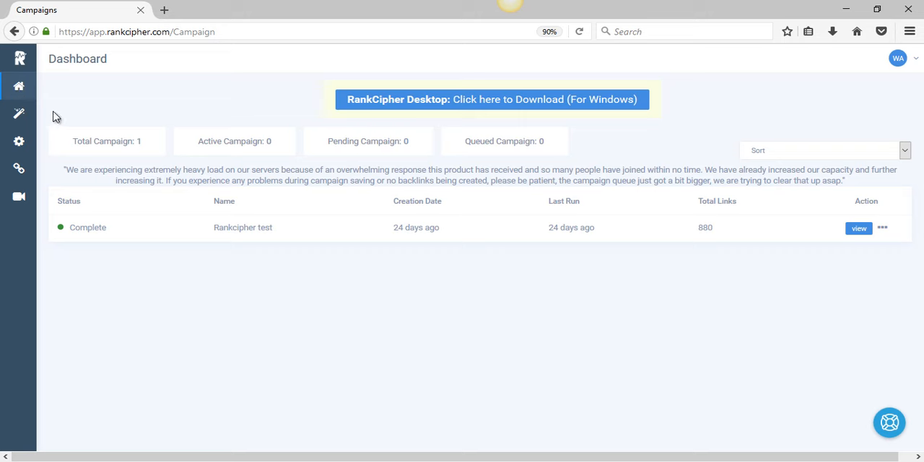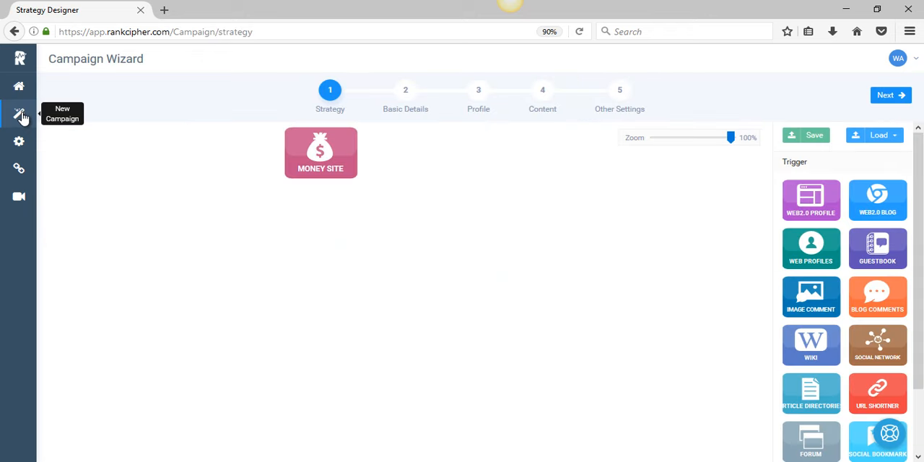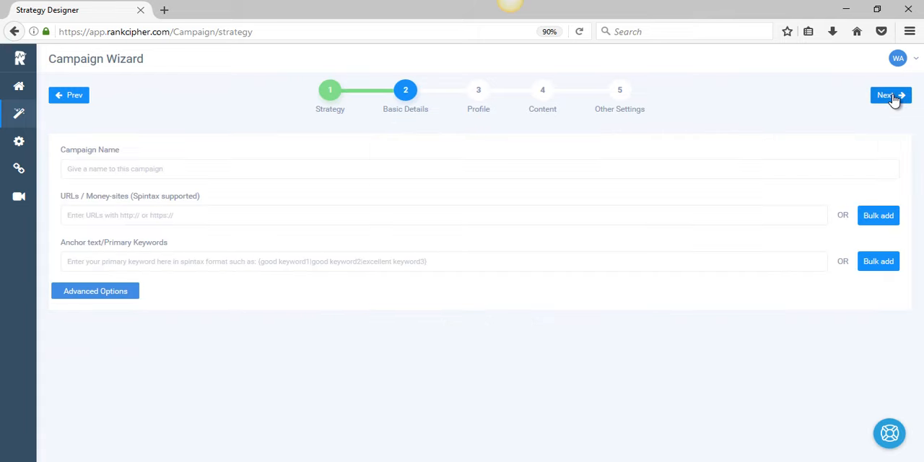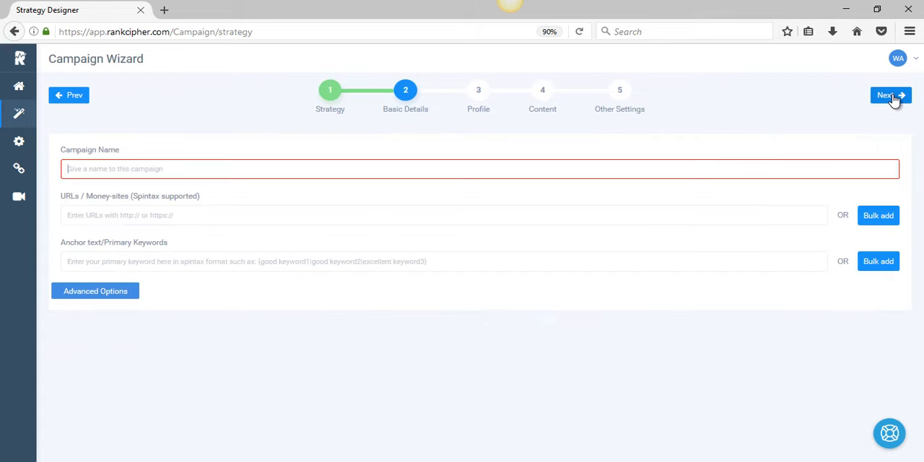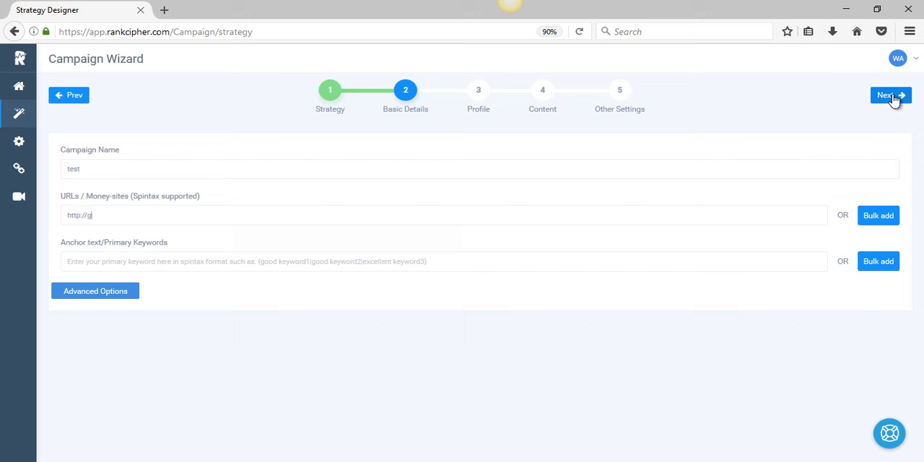The next question we get a lot is about email usage during the campaign creation process. The answer is that you do not need to enter your email, and this is not at all mandatory for your campaign to run. But if you have your own email, then you can add it in the campaign creation process. I'm just going to show you how you can use the auto-generated emails.